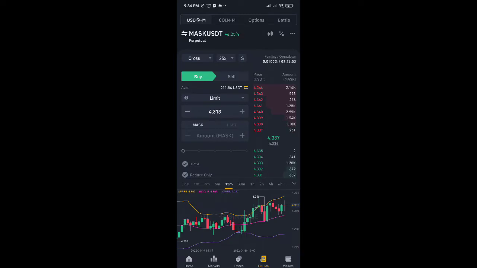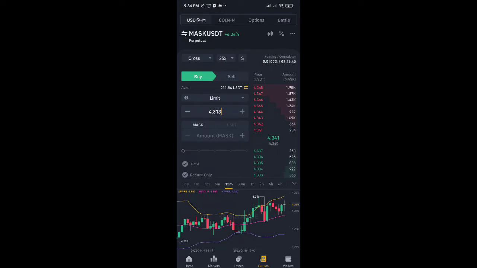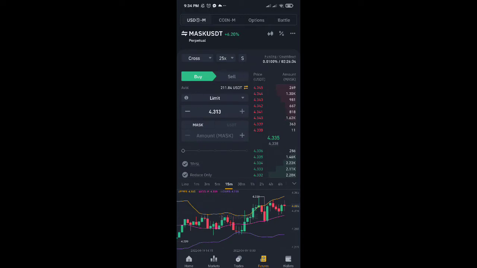You can also find the number of leverage, which means the higher the leverage, the higher is the risk. So manage your risk. And then you either choose the cross or the isolated type of trade. But normally, I will choose the cross.